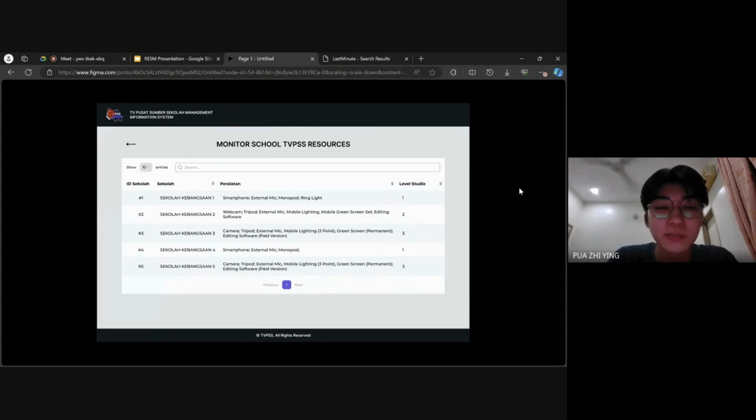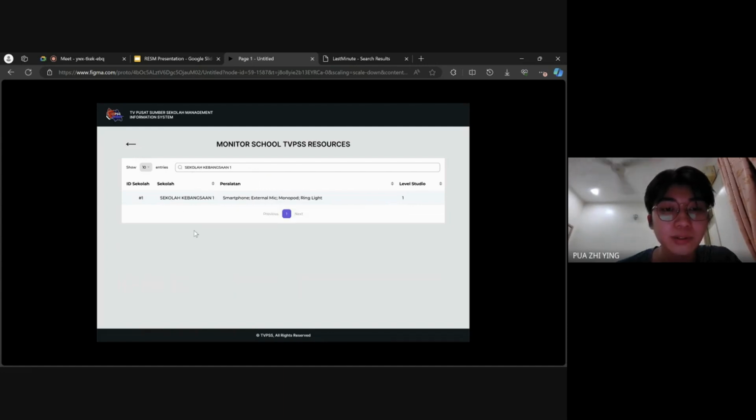Alright, so here's the prototype demo for the use case, monitor school TVPSS resources. First of all, the user can always go back to the last accessed page by clicking on this black arrow. And now the user can search for a particular school by typing in this search section. So let's say the user searches for Sekolah Kebangsaan 1. Only the data for Sekolah Kebangsaan 1 will be displayed.